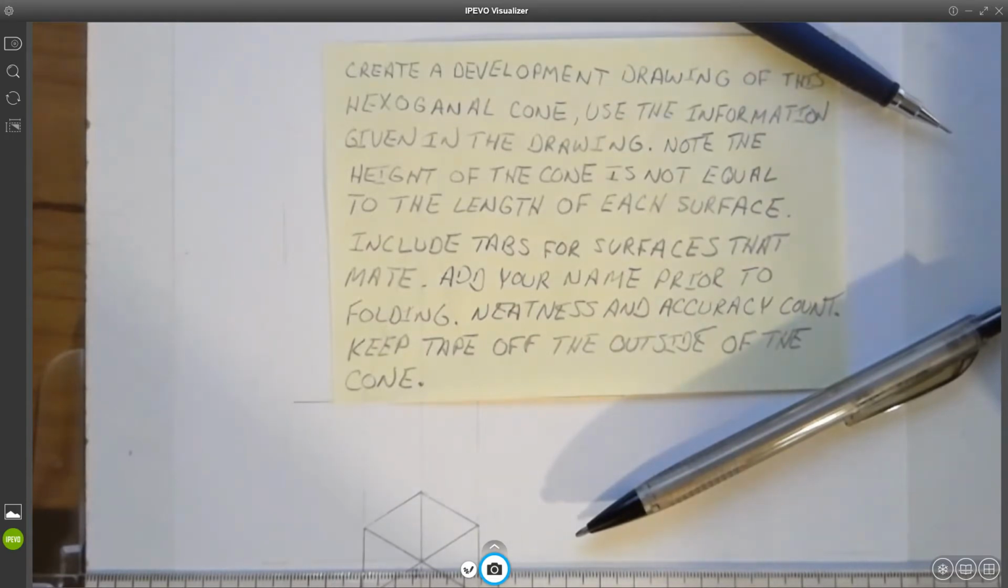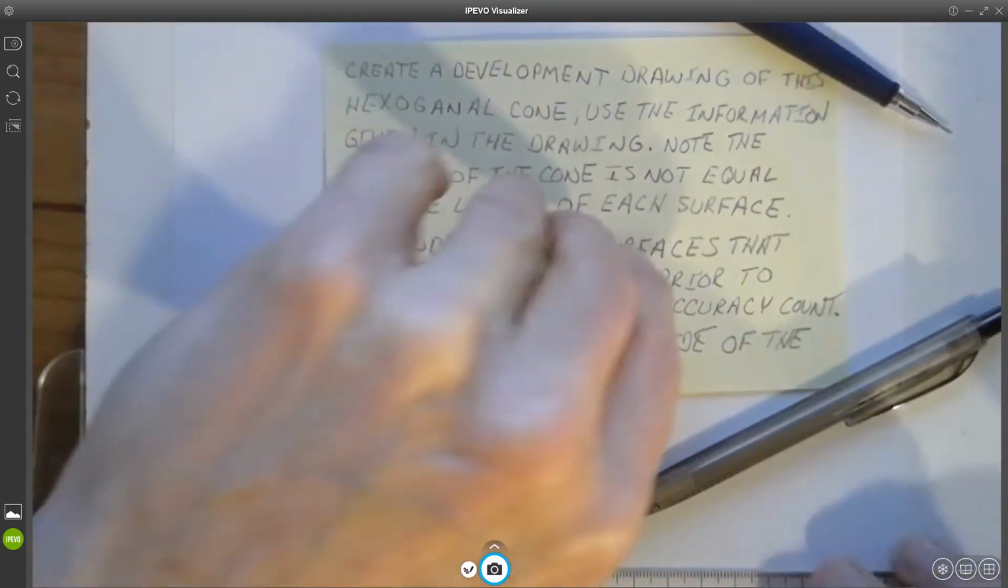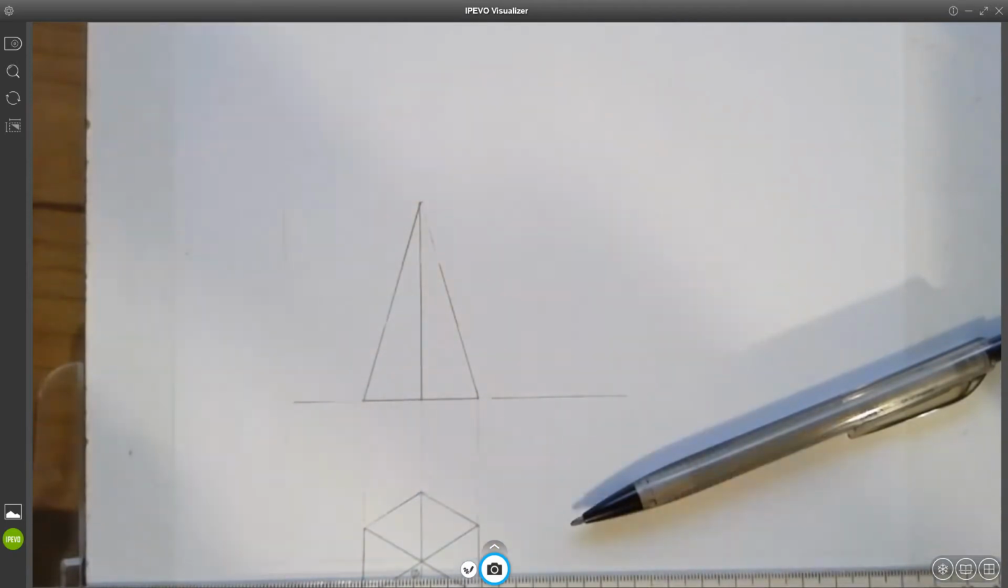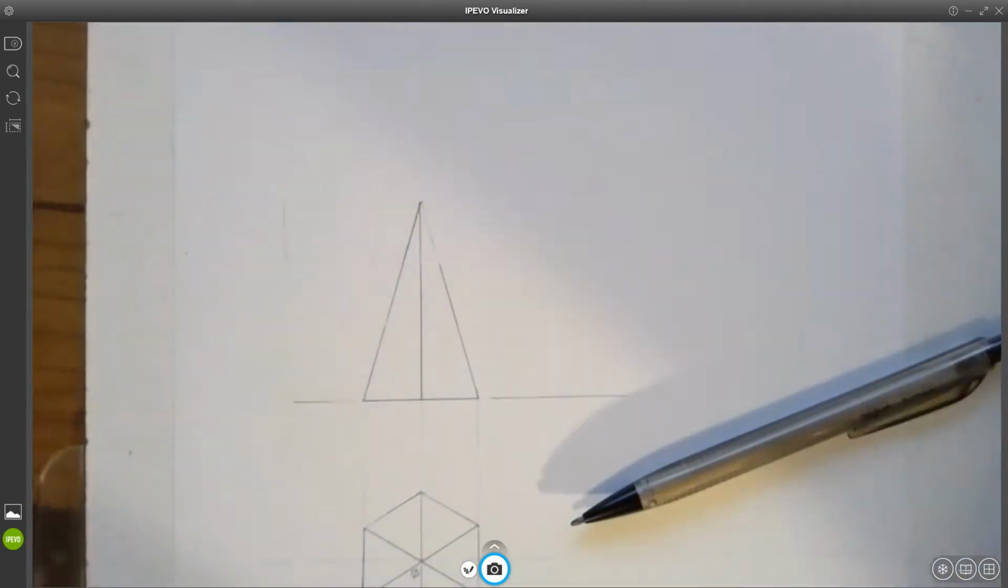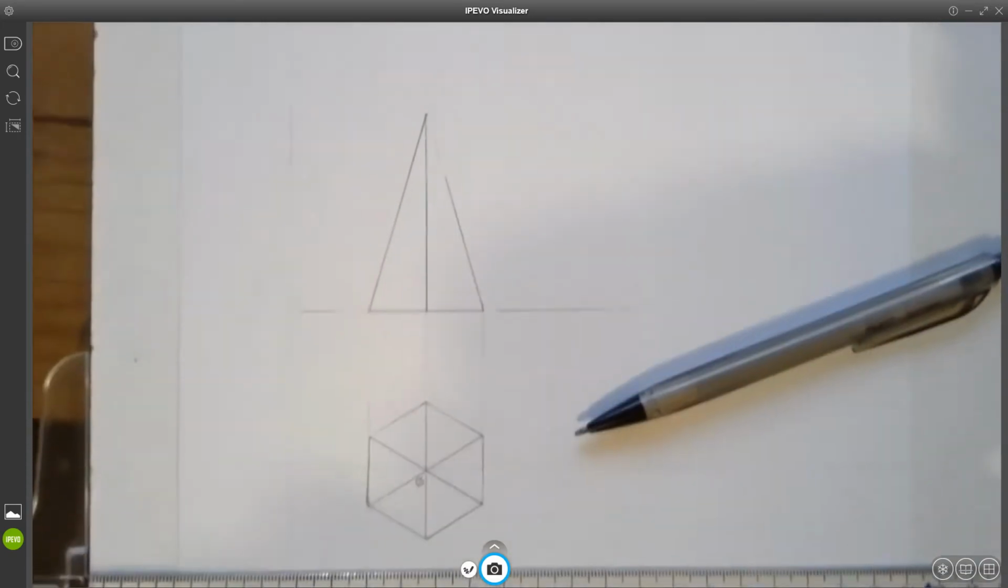You're going to add your name prior to folding it. And neatness and accuracy count. Keep tape off the outside of the cone. So get rid of this. And you're going to see the cone now. Well, some of it anyways. Here we go.